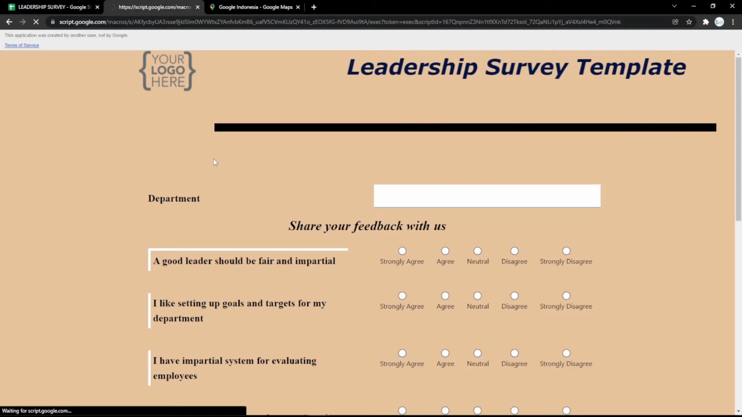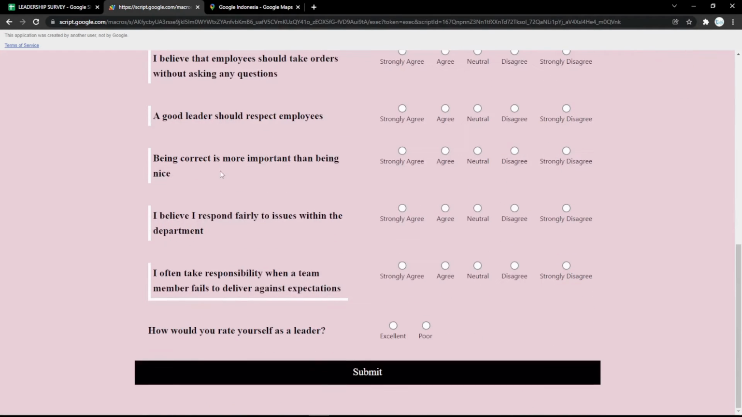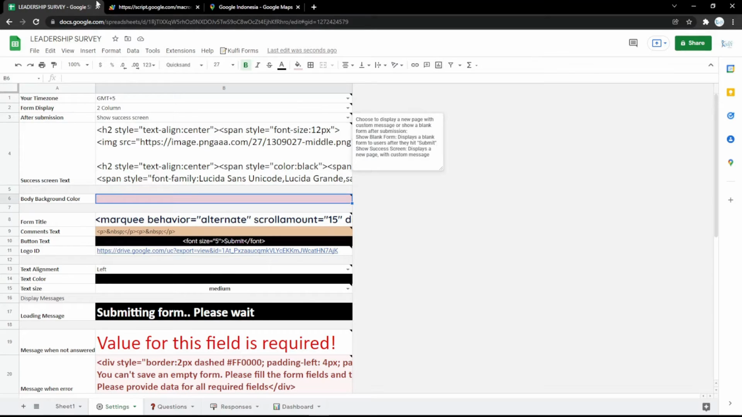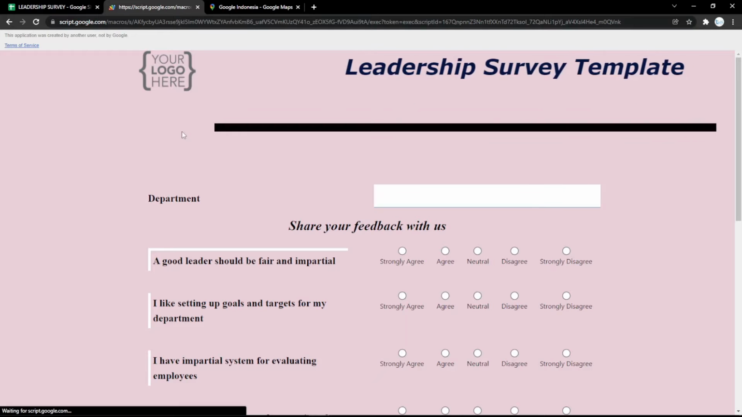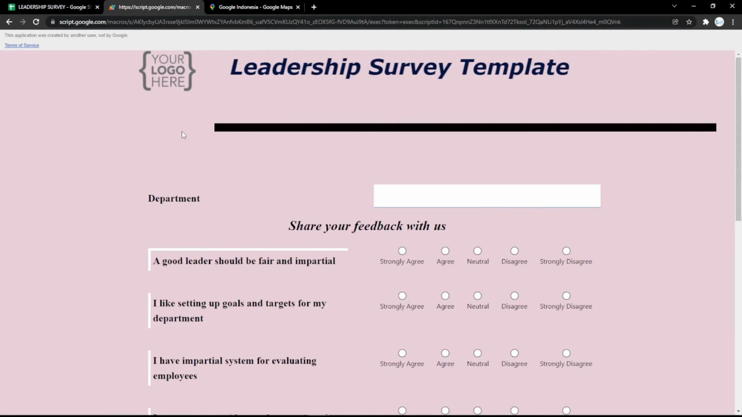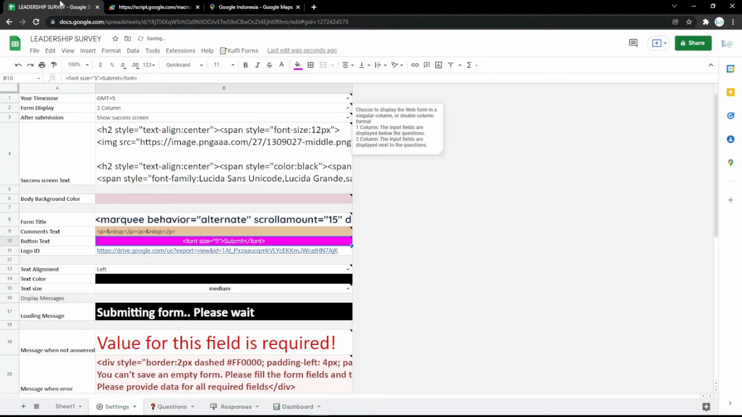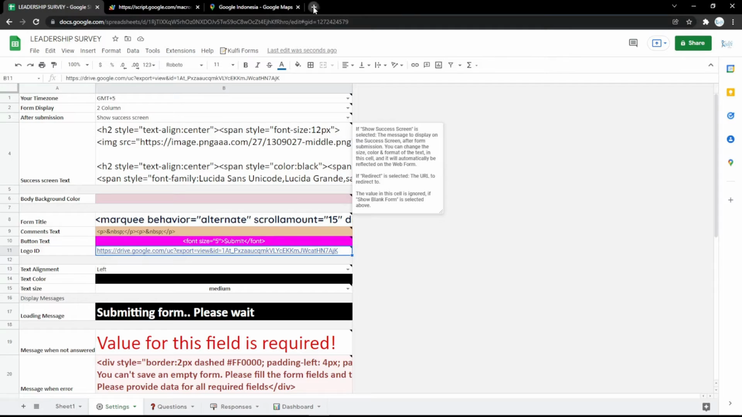First thing, I want to change my background color. You just need to pick the color that you want, for example I choose purple like this. And then the second one, you can change the button text color too, just scroll down to check it in the submit button like this, it will change instantly.